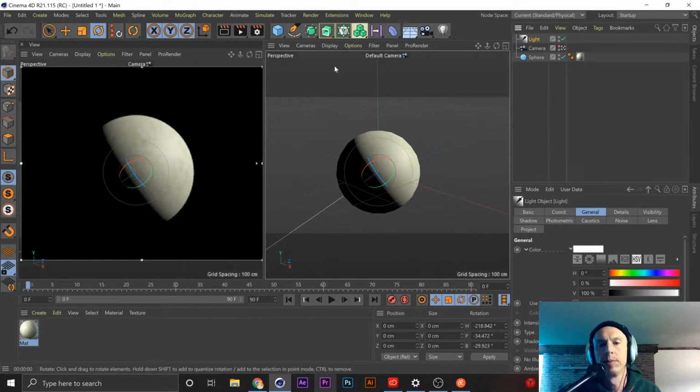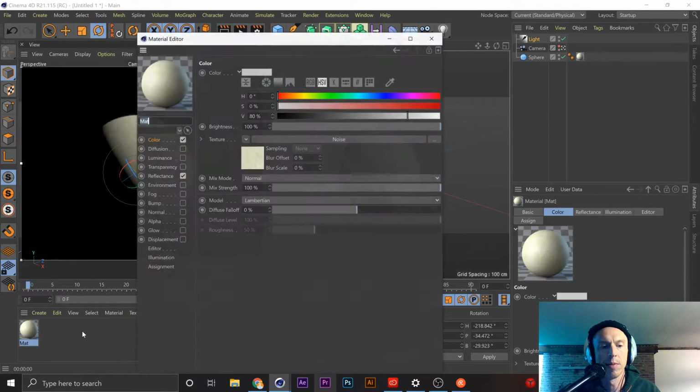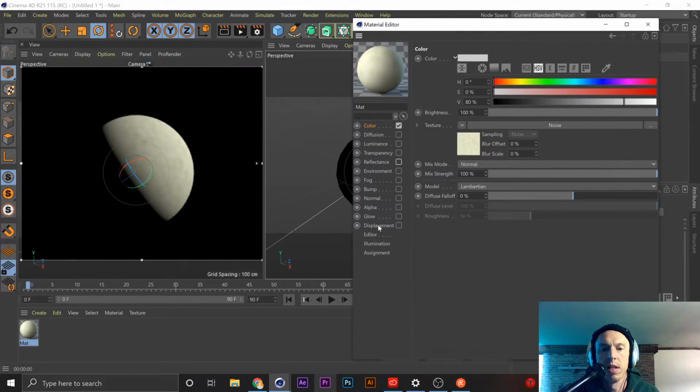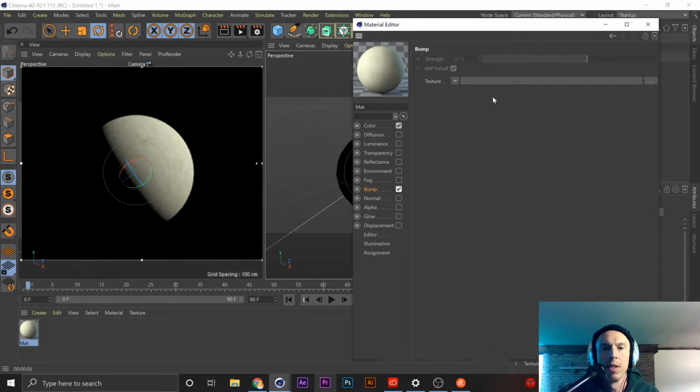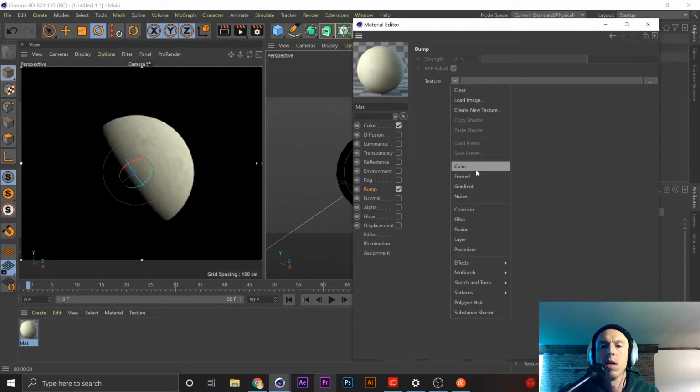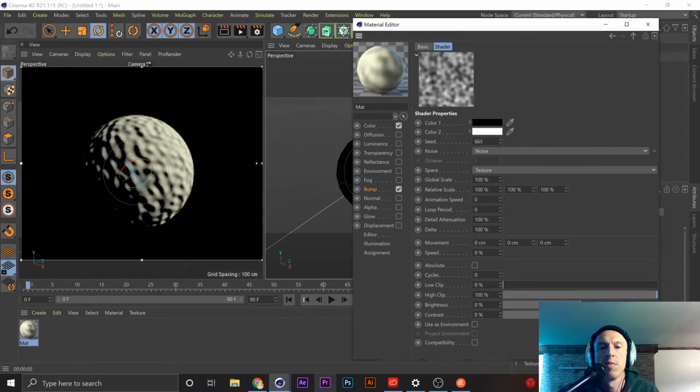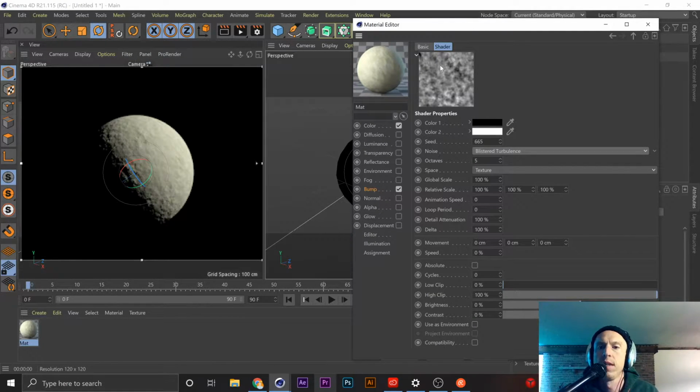Yeah. All right. Let's go back to my material here, double click. And let's turn off the reflectance, so it's not reflecting light. And go to bump. Let's put a little bump on this texture. Noise. Hey, look at that. I already got some nice bump on there. I'm going to change that bump, though, to match: this noise is going to be blistered turbulence. Oh, that looks sweet.